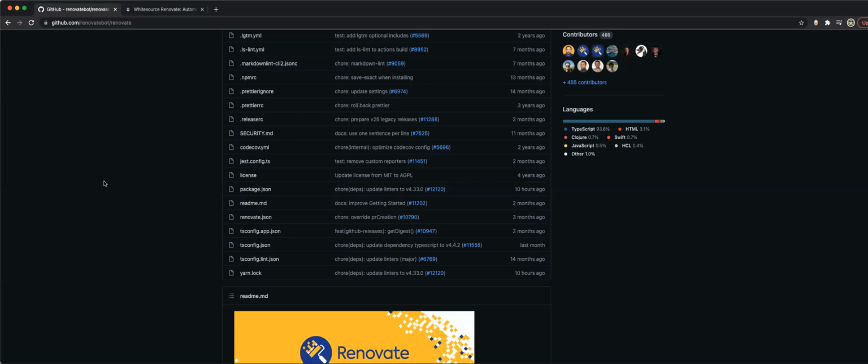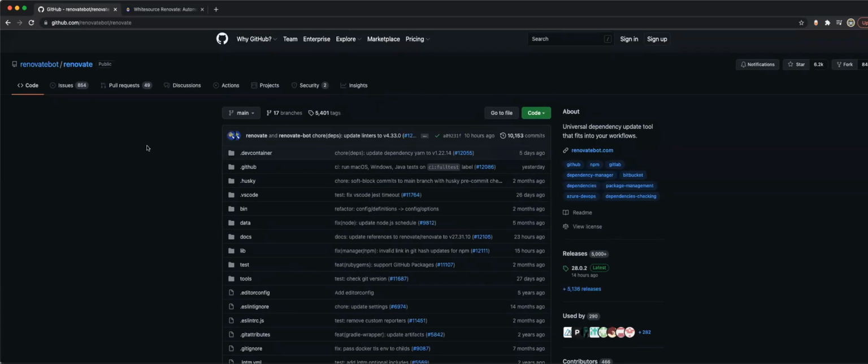So Renovate can be used for other things apart from Docker, Helm charts, and container image versions. It can be used for different things, right? Let's go to their website.